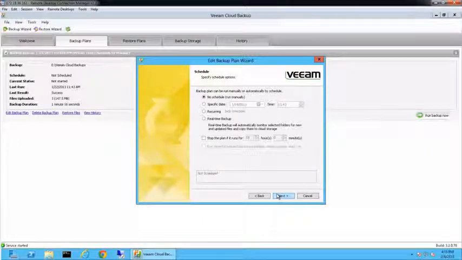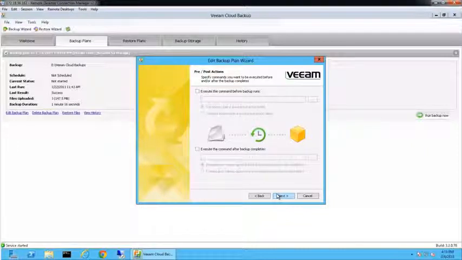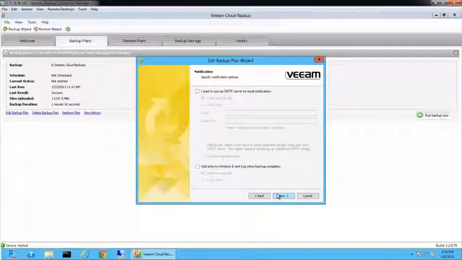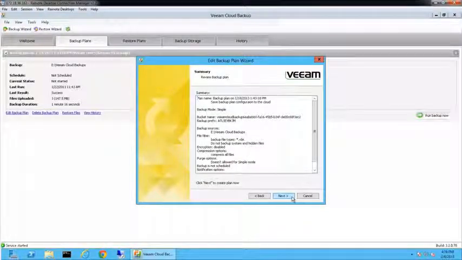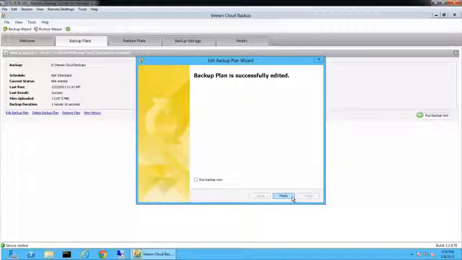Next, we can choose our schedule. Either you can do this manually or you can set this up on whatever schedule you choose. Also notice there is a real-time backup option which will monitor the selected folders, and any new files that get added to that will automatically be sent to the cloud. We also have pre- and post actions that allow you to add in additional scripts or batch files if you'd like to do something either before or after this file has been sent to the cloud. We also have the ability to set up notifications. For example, if a backup job were to fail going to the cloud, you can be notified via email. Now that I've made all my settings, I'll simply click Next to create my plan.